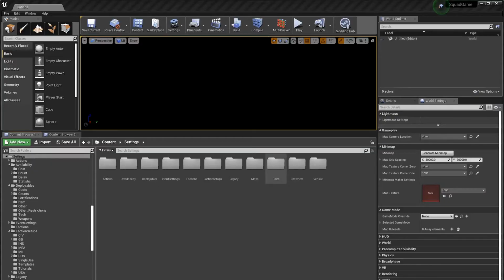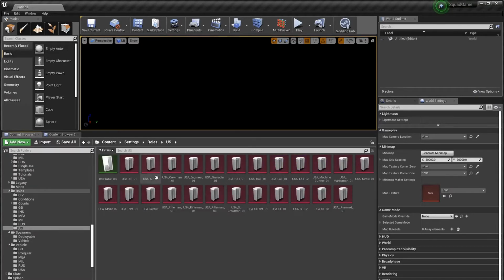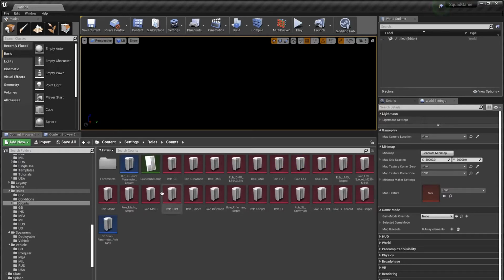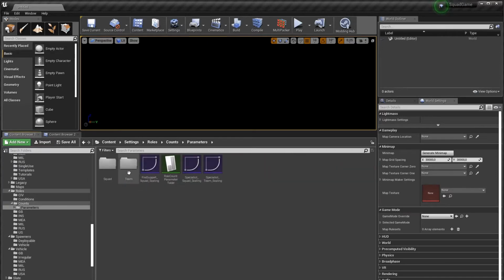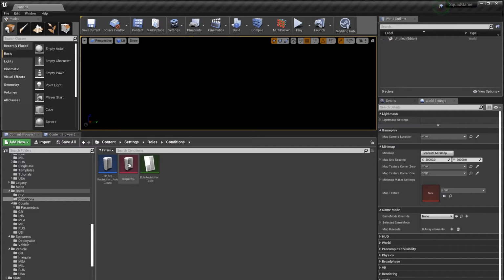Let's now have a look at our role folder. Here you have, divided by factions, all the role settings, and you will also have macro count limitations. Here you can find all the different types of count limitation for each role and their parameters. You will also find the conditions. Here you have the require squad leader status with the blueprint implementation, for example.